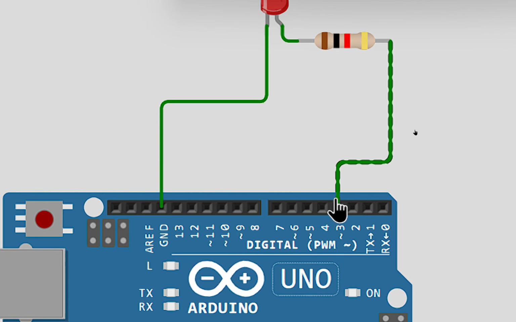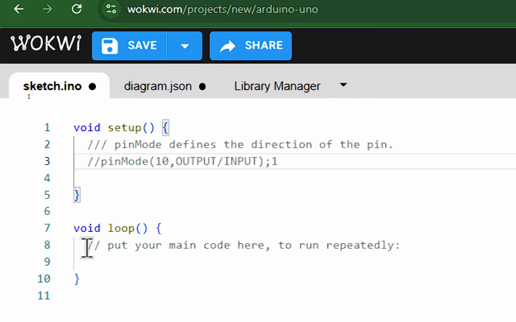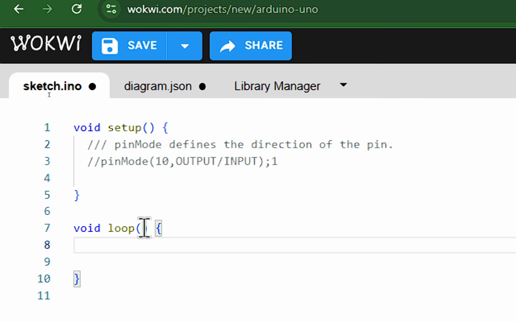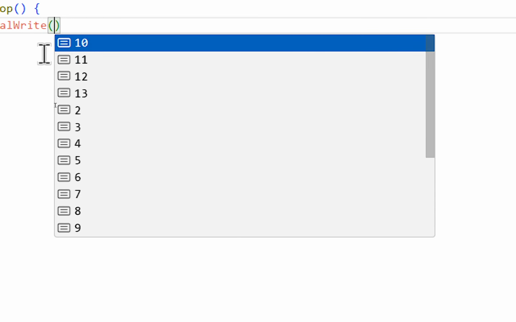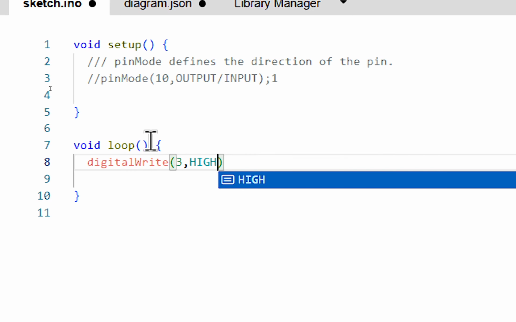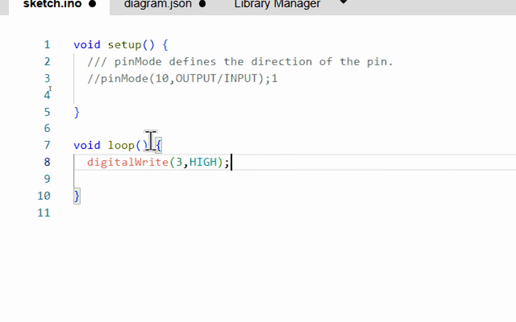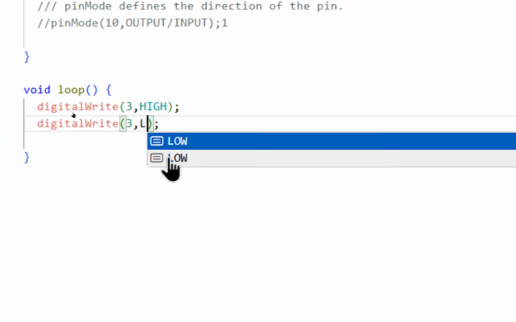Now see, pin number 3 is the pin. Now we go to the code. First of all we remove the pinMode command. We just directly write the code. So I write here digitalWrite pin number 3 HIGH. Okay, pin number 3 is high. Now after that, to make it blink, we have to make it go low. Copy paste it and make it LOW.